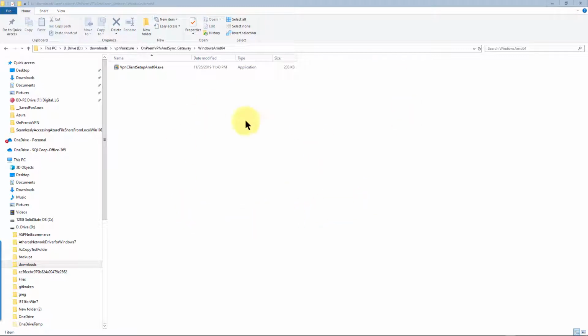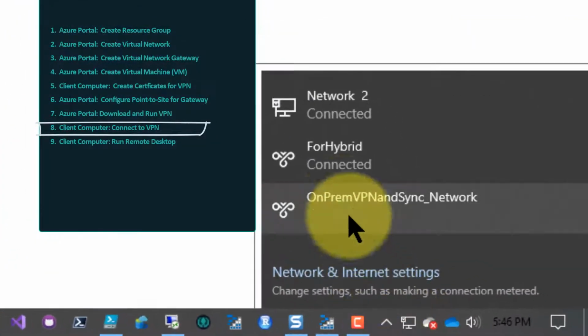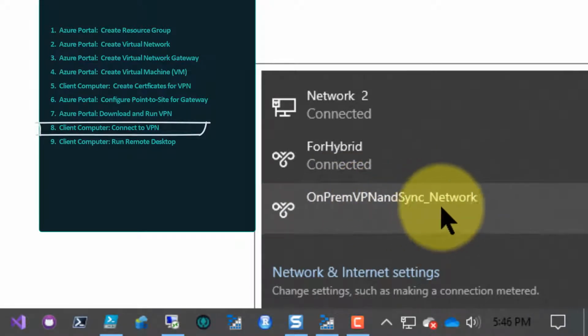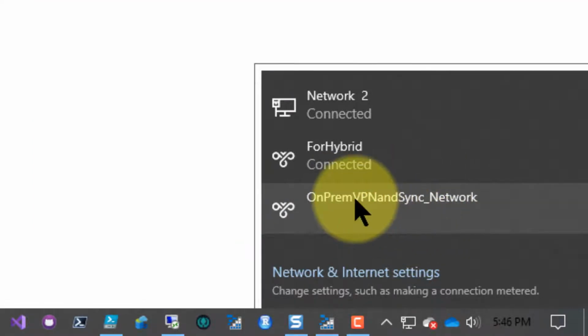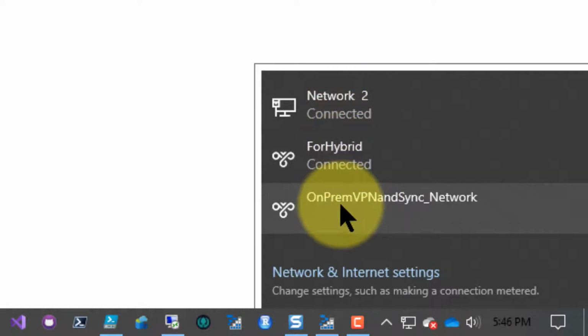Okay, ironically, it didn't show me any sort of splash screen or that it was progressing or that it finished. But after a while, when I went down to my network, I could see the on-prem VPN sync network. That's the name of my network, right? That's the one I've been looking for. I set one up earlier in a test environment for hybrid, and this is the one that we have now for this particular one.